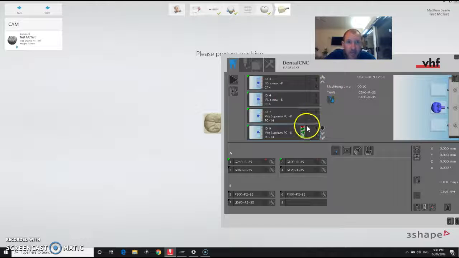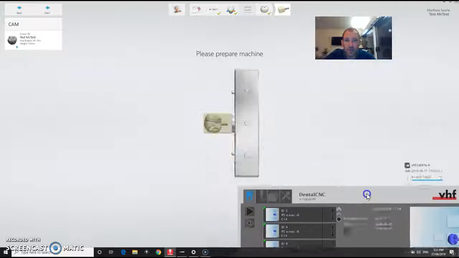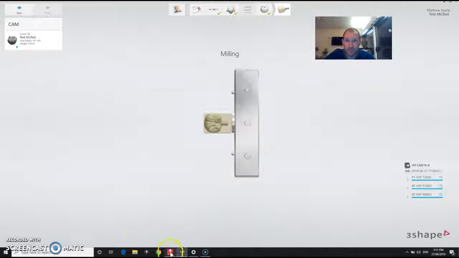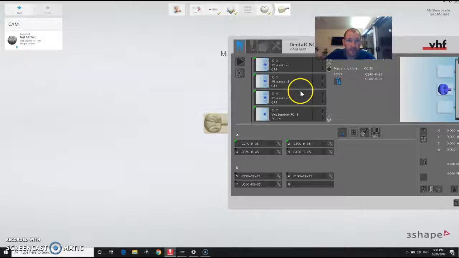That's not the current one. I don't think it's, to tell you the truth, oh no, let's just try start. Let's see if it does. I don't think this is going to send through because I don't have the mill connected. But essentially this is your milling software over here, the CNC.